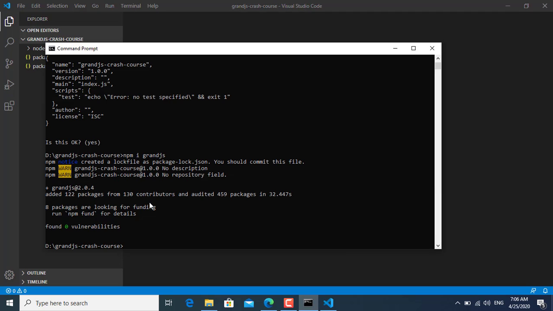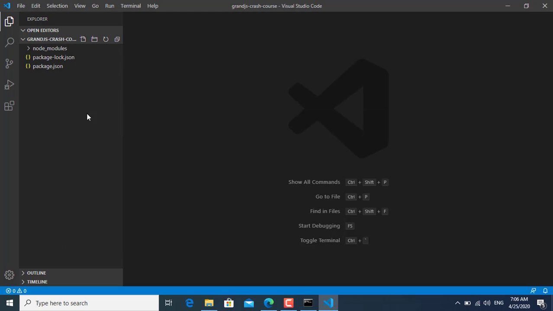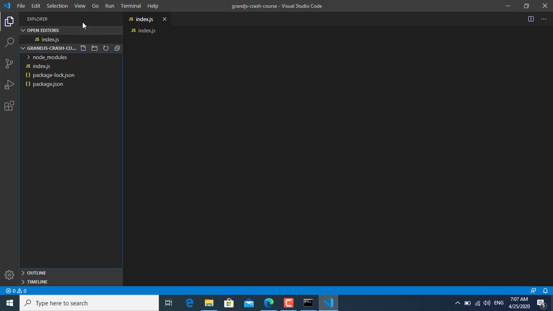So I have installed grandjs. Until now I don't need anything else. Here I will create a new file, which we call index.js. Okay, also I will create a new folder called views, which will contain all JSX components.